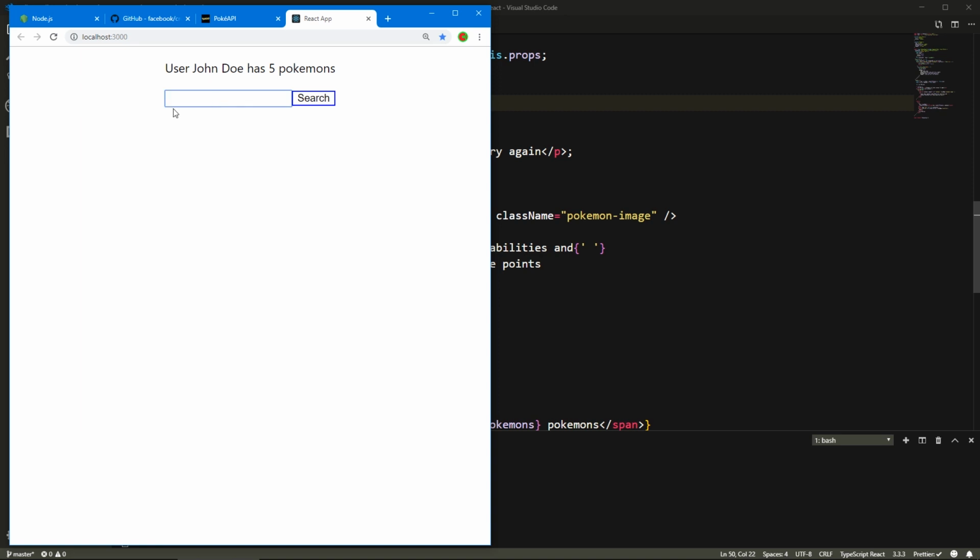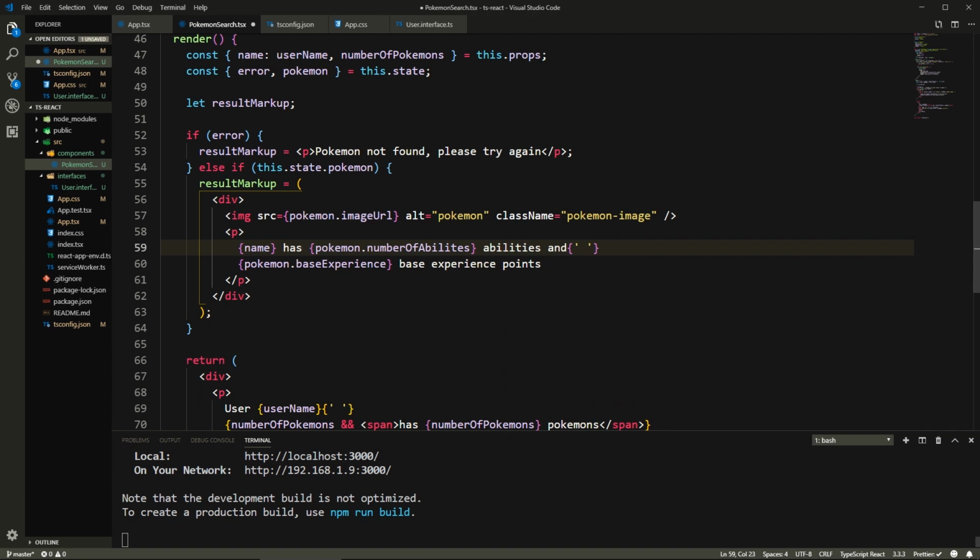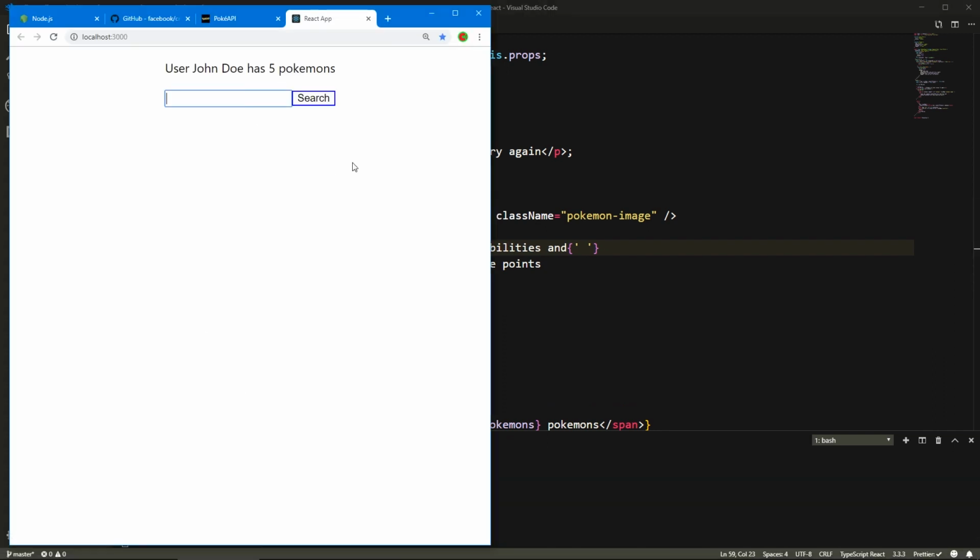Alright, so now we can search for Pokemon. So let's say Pikachu of type search. Cool, we get the image and we get has, without an E, has those abilities. And if we just type some nonsense, it should say Pokemon not found, please try again. And if we try some other Pokemon, Snorlax, and type search, cool, we get Snorlax's image and the number of abilities and everything.